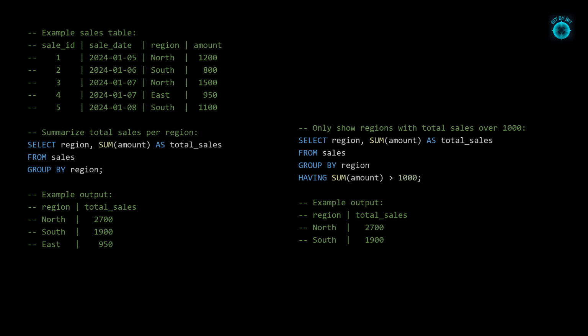GROUP BY region means group the rows together based on the value in the region column, so all north sales are grouped, all south sales are grouped, and so on. The output shows each region with its corresponding total sales amount.